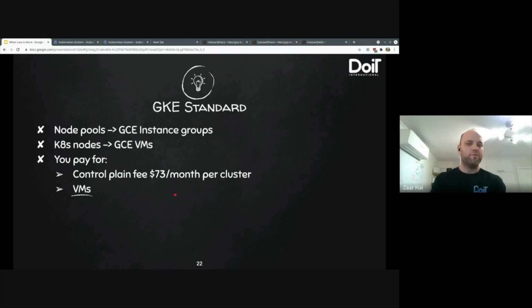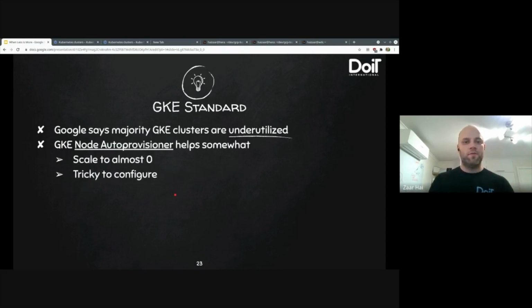So again, there's a control plane fee, and then you just pay for the VMs that you use. The more VMs you launch to join your cluster, the more you pay, and you pay the same list price that you'd have paid if you used the VMs directly. So all the other things like sustained usage discounts and committed usage discounts apply. You can use preemptible VMs as well. All good.